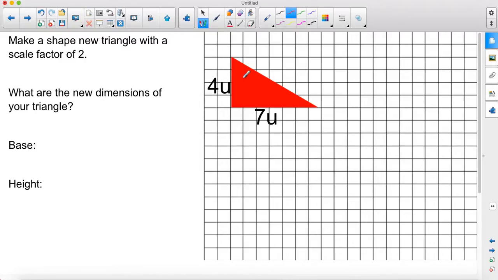So for this particular figure, it's actually pretty simple. For the base of the figure, I'm going to multiply 7 times 2, and that gives me 14 units. And for the height of the triangle, I have a height originally of 4. I'm going to multiply that by 2, and that gives me 12. I'm sorry, not 12, 8.